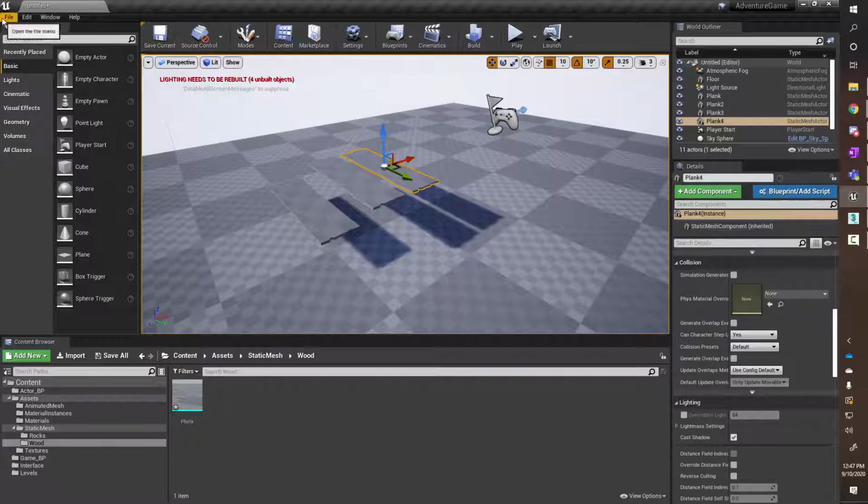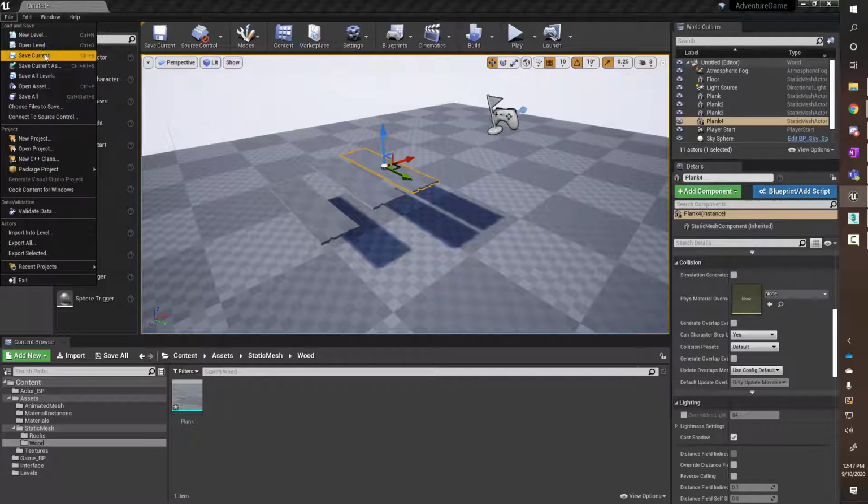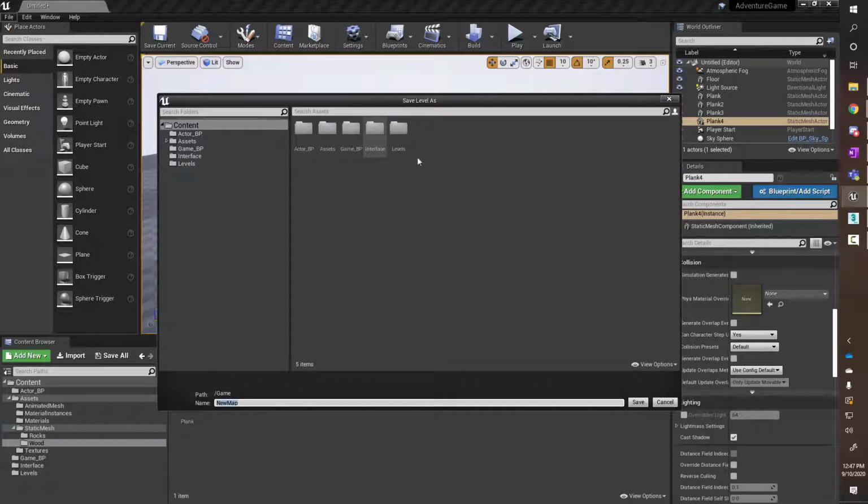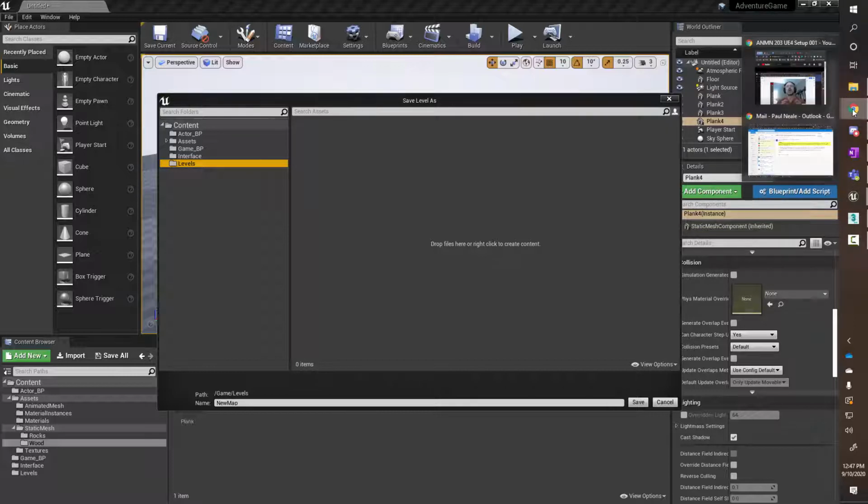So when you go to File, you can see Save All Levels, Save Current, and no matter what, it's going to bring this up. Now we have a folder called Levels. You won't save them just anywhere. You're going to put them into the folder called Levels. They will also be named correctly, which means we have to go back to our document.